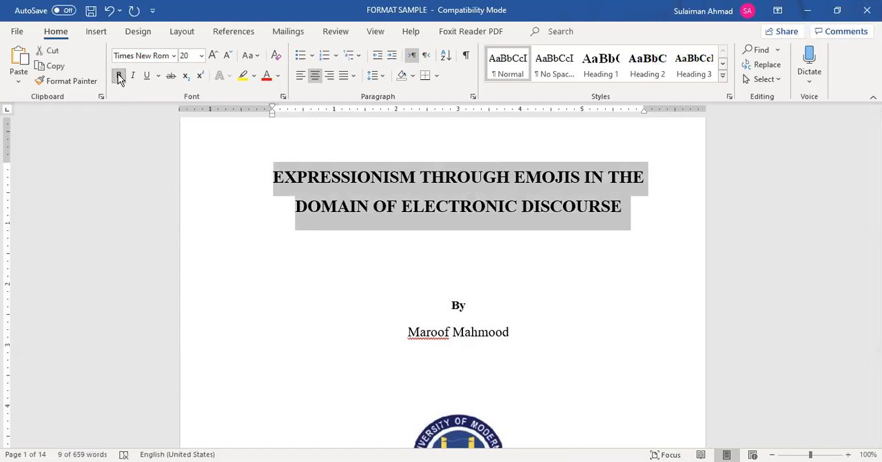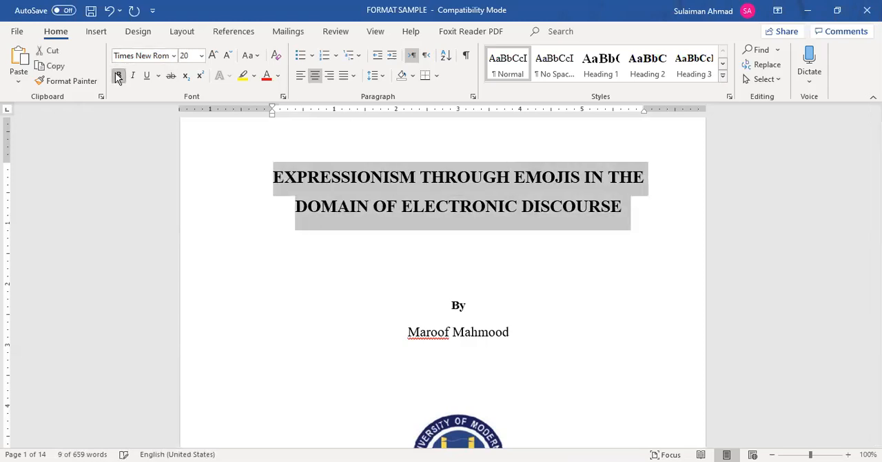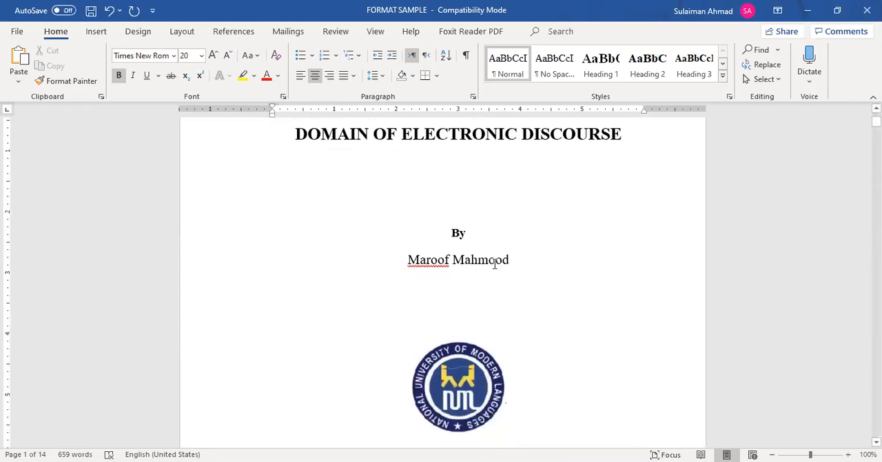On the other hand, if I make it unbold, it will become a bit smaller. So that is the basic difference between bold and unbold text. Keep in mind this point for the rest of the discussion, because in the entire document you will have to make some points bold and some points unbold. Then if you look at this, its font size is 14, and its font size is 16.